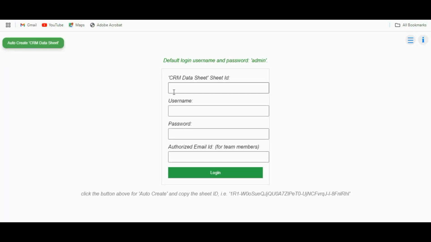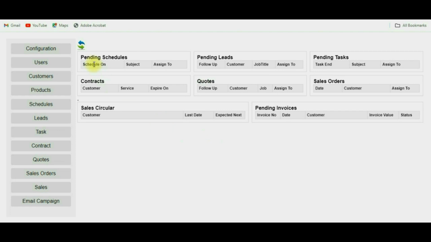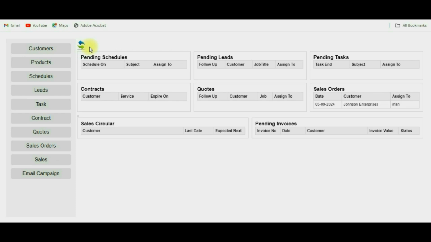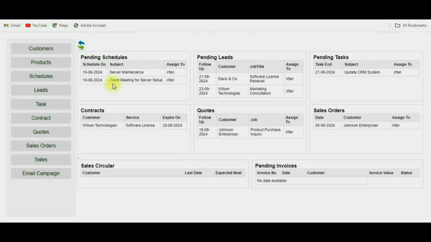Your other users can access your CRM data with the provided CRM data sheet ID, credentials, and by specifying your Gmail ID. Other users will have limited access, allowing them to view only the data assigned to their name.